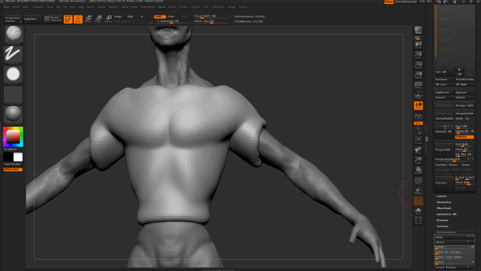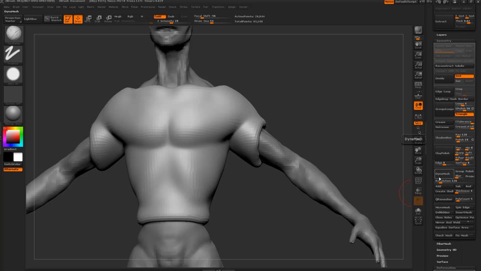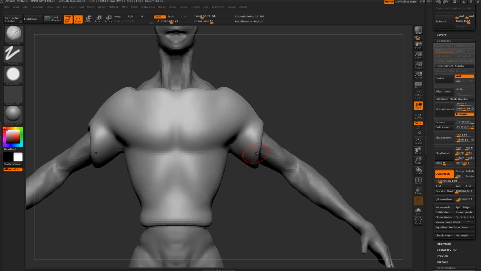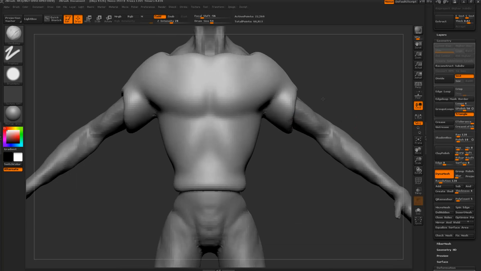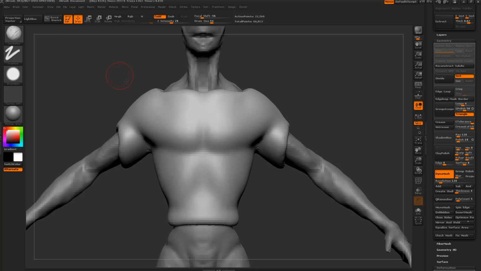To make this mesh a little bit more workable, I'm going to go to my Geometry tab. I'm going to go to Dynamesh. I'm just going to hit Dynamesh, and it's going to retopologize this mesh. What Dynamesh does is, if you imagine a square-like grid across this camera view. Let me just turn on the floor.